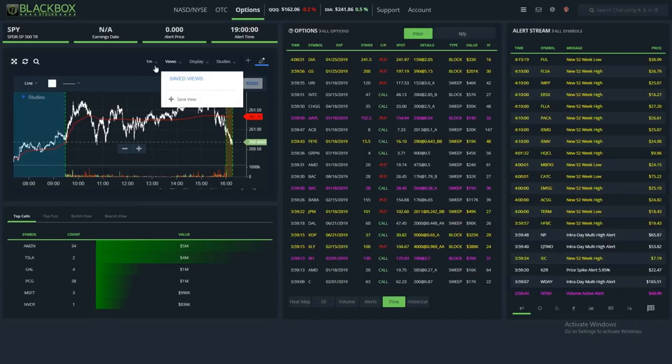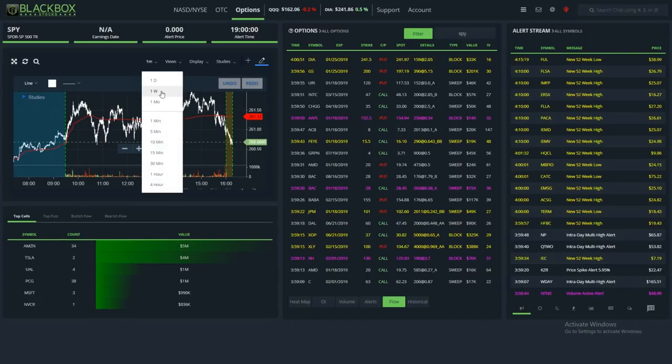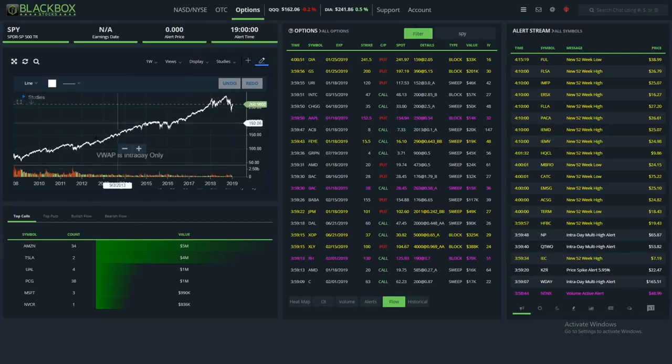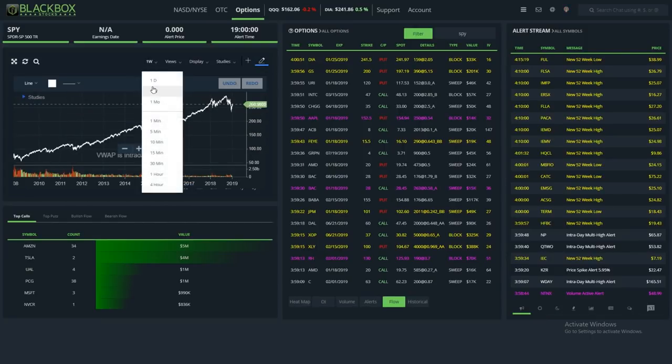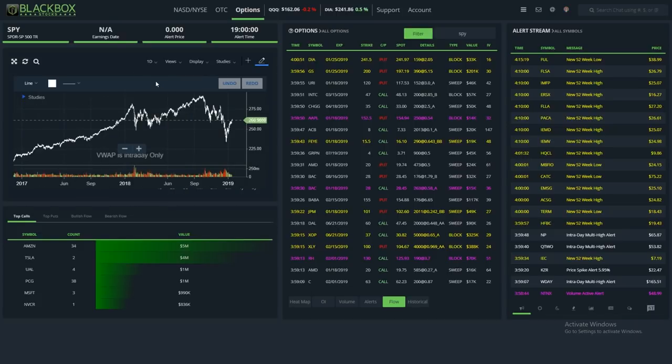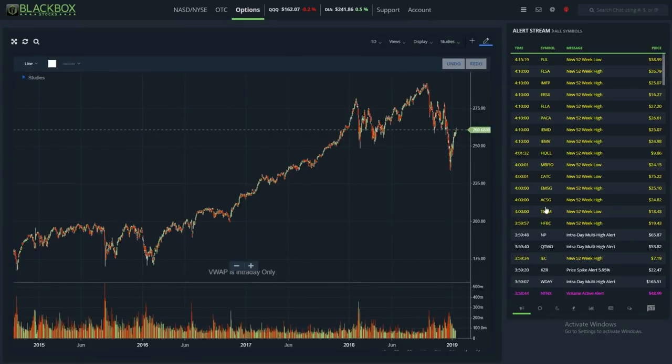To the left of that, you can also select the time frame in which you would like to see the chart. A 1 week time frame, a 1 day time frame, as well as a 1 minute, 5 minute, 10 minute, and so on. Clicking on the Expand tab fills the screen with your chart and the alert stream.